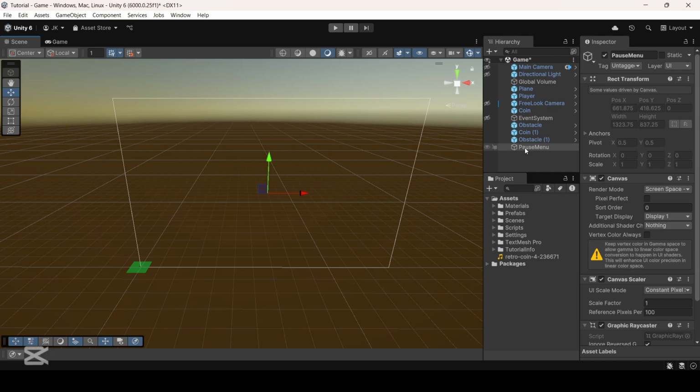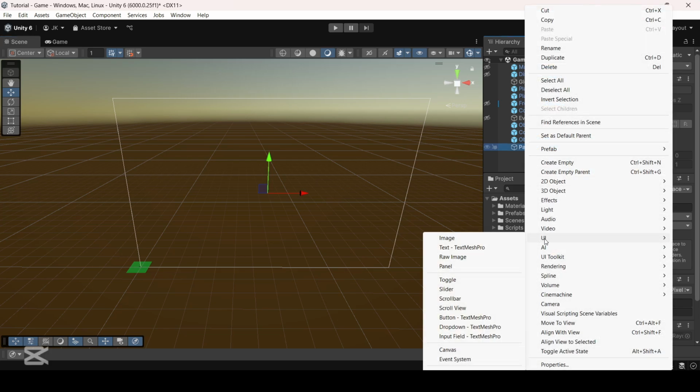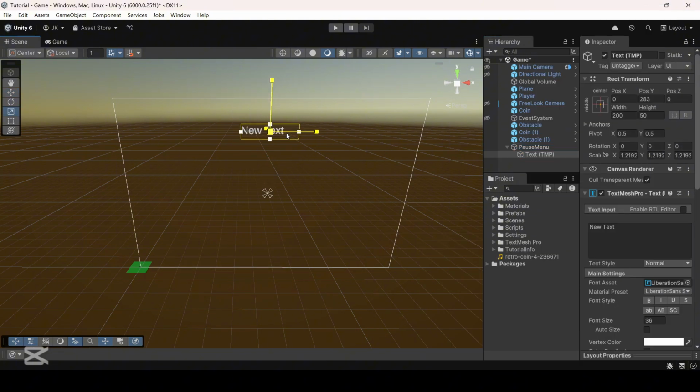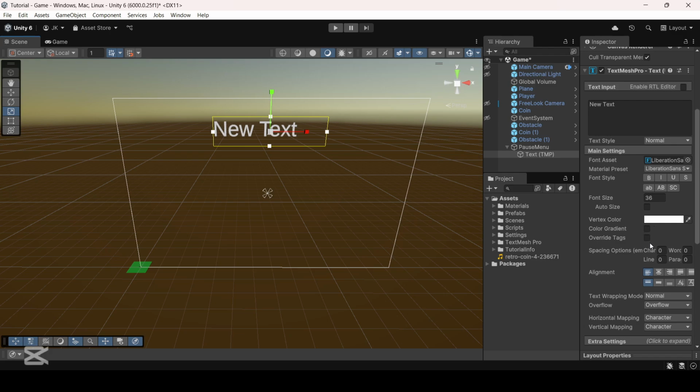If I press my pause menu, right click it, go to UI, choose TextMeshPro, and move it a bit around, scale it up a bit. I'll just go here in the inspector to the alignment, center it, and here I can edit the text. So I'll just say paused.